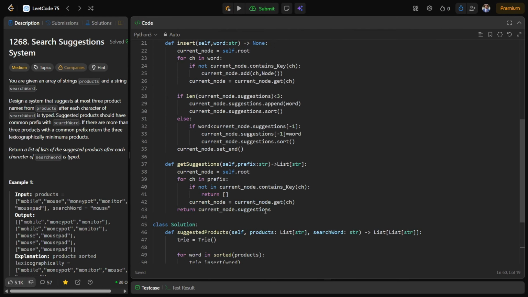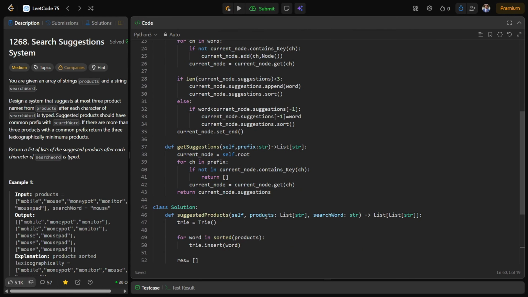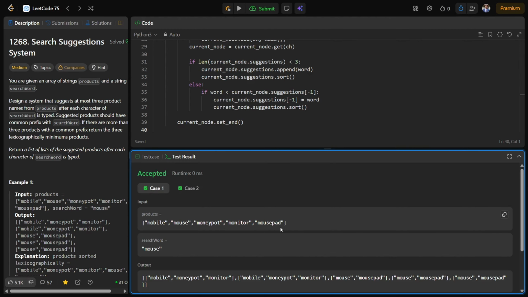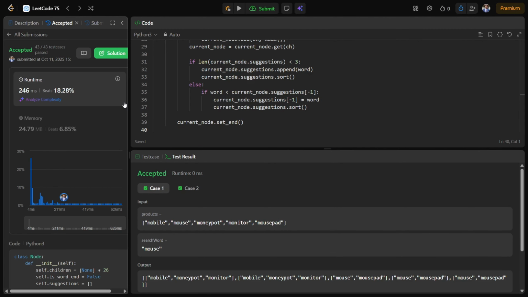Let's try by submitting for the sample test cases. So the sample test cases have passed. Now let's finally submit the solution. So we have successfully submitted our solution.